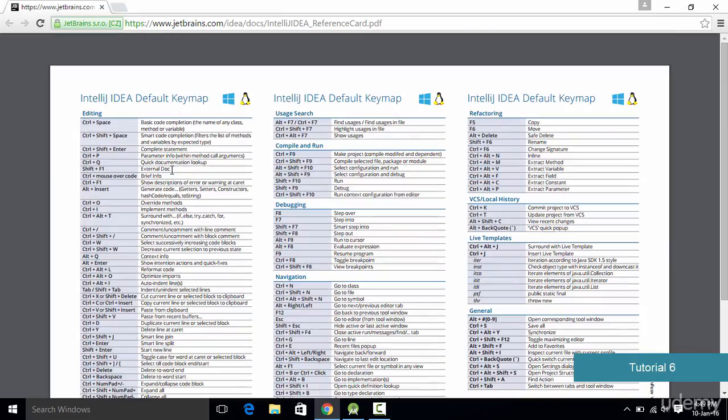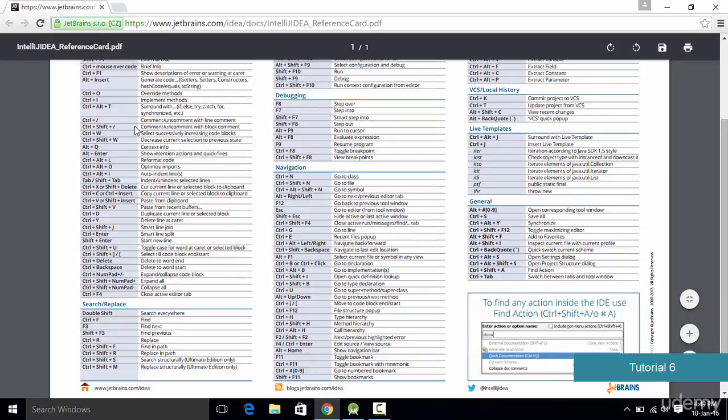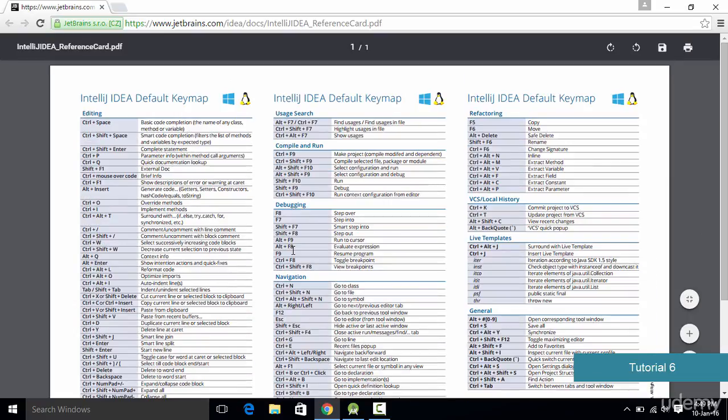Now in these tutorials I'm not going to be using the shortcut keys, because it would be difficult for you to recognize what I have done. The keymap preferences are usually available in PDF format, so you could easily print them out and have a copy with you at all times to increase your productivity and efficiency while writing code. So make sure that you print it out and always have a copy with you.